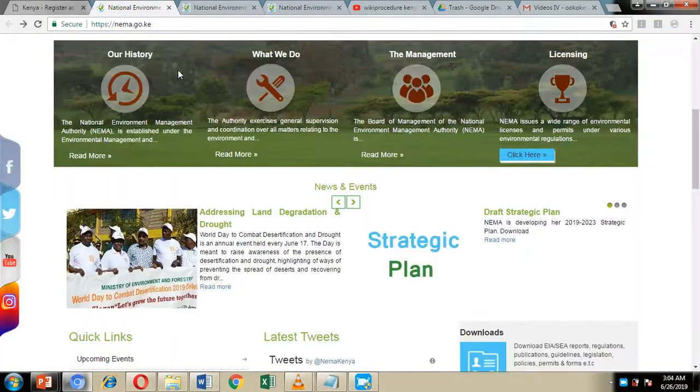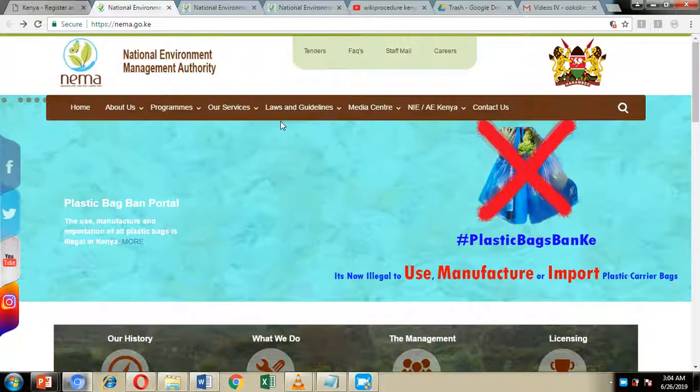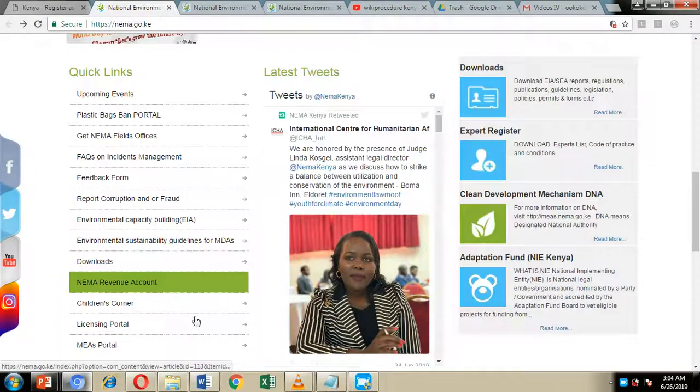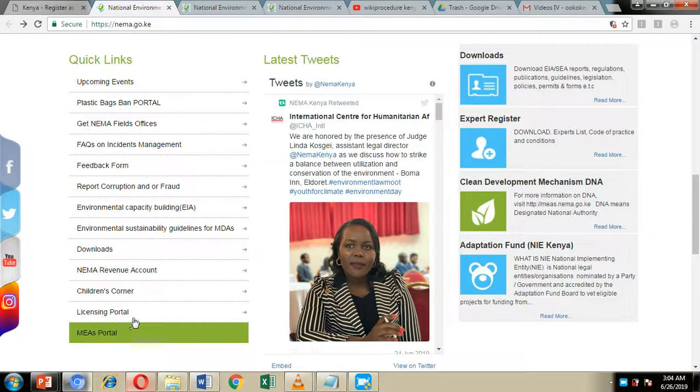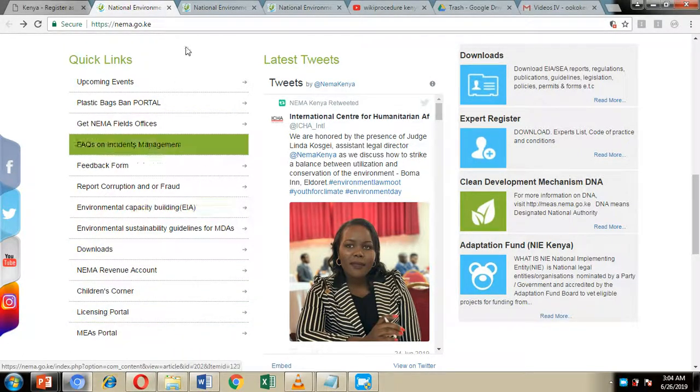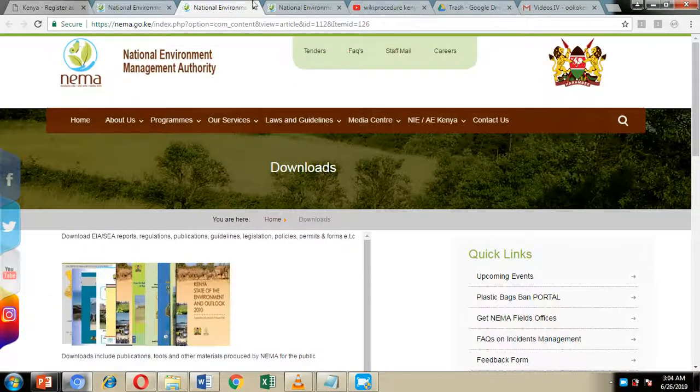We are also going to see how you can apply through the online portal, through the NEMA online licensing portal, as we move on with the presentation.